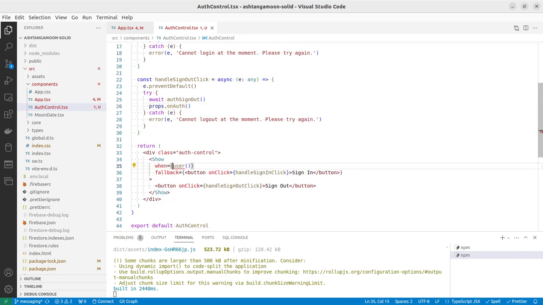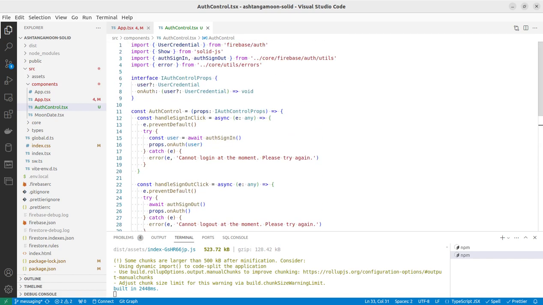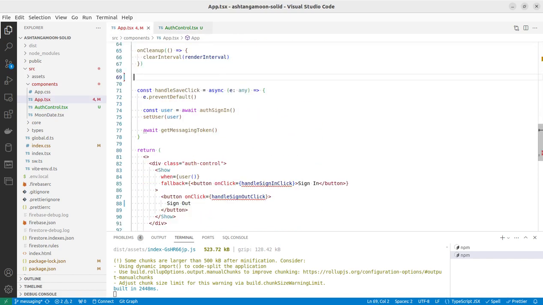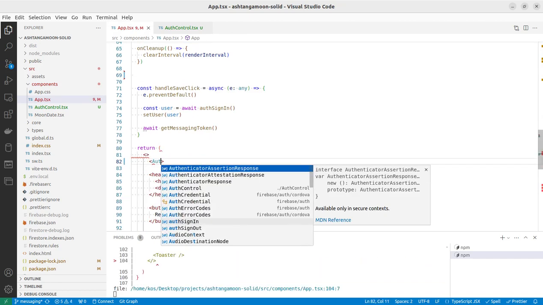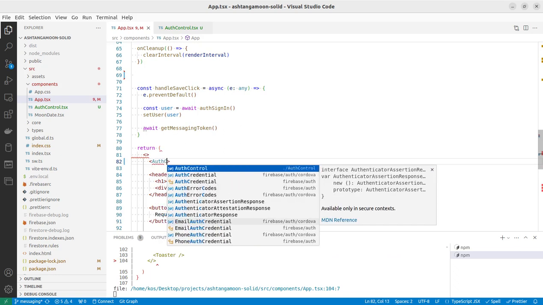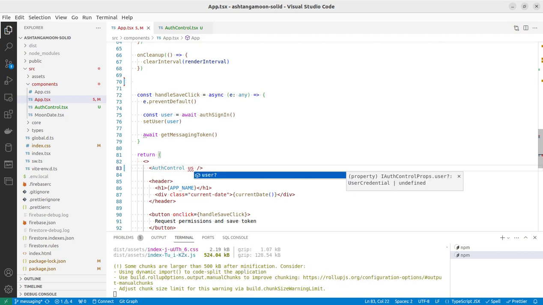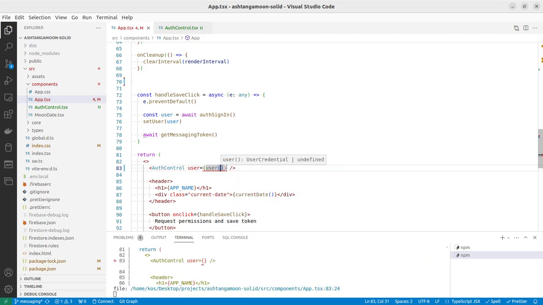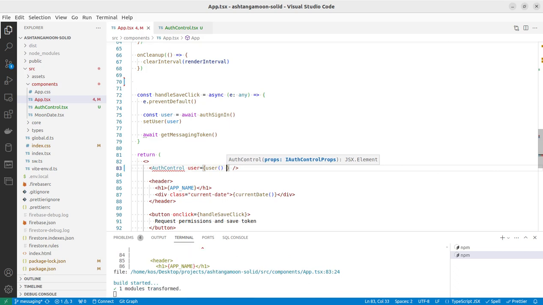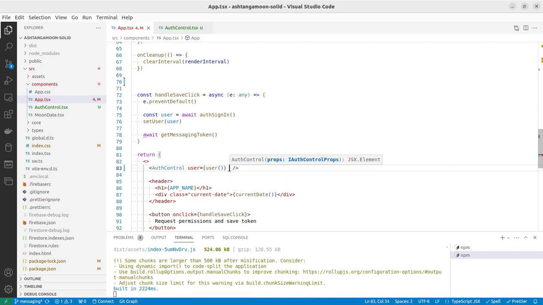And the user also. I think it should be this. Now we can actually track the changes. At least I hope so. Let's try. I'm going to replace this part with my new component, AuthControl. And this component gets user signal, and also on off.